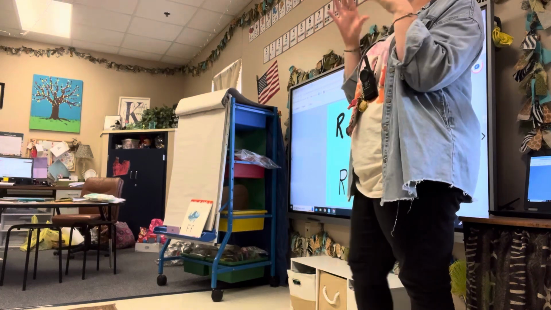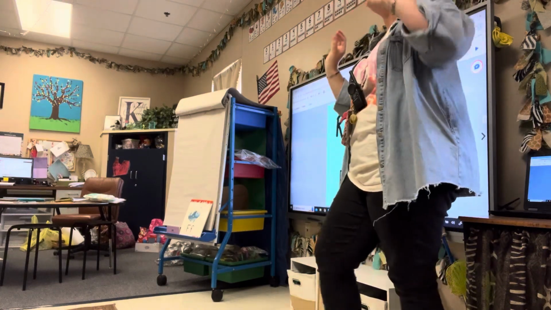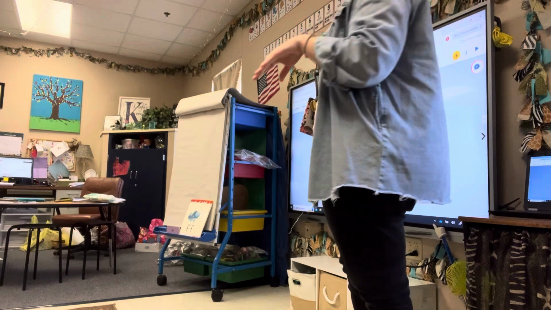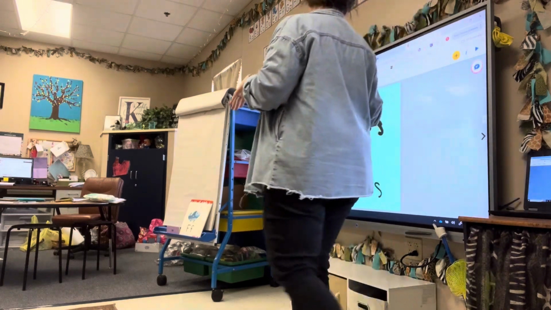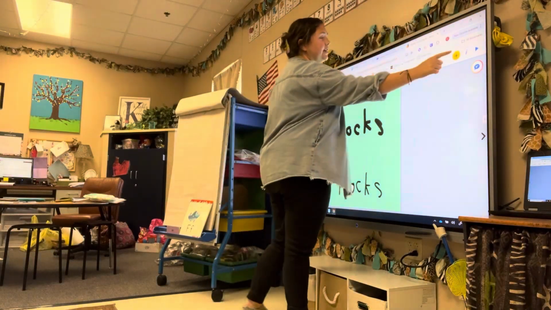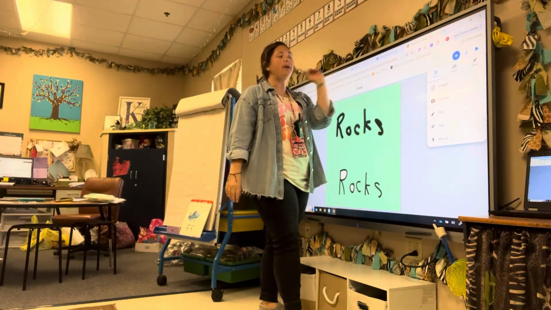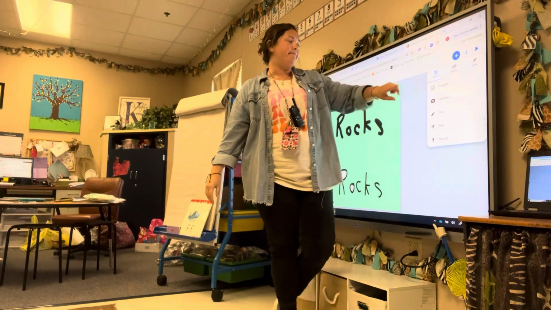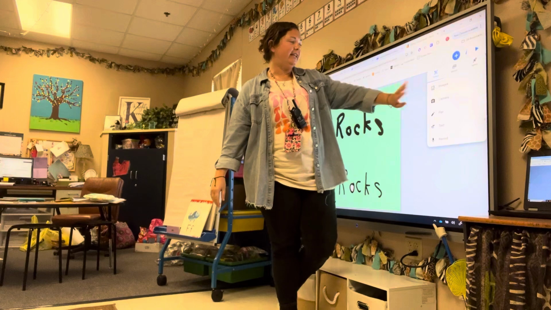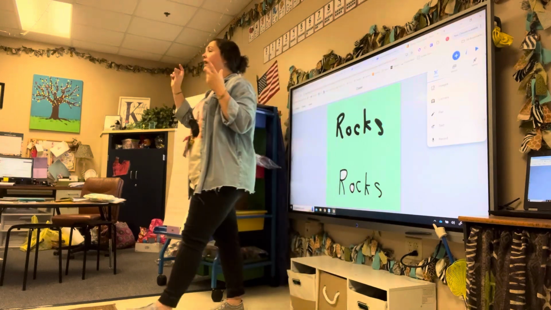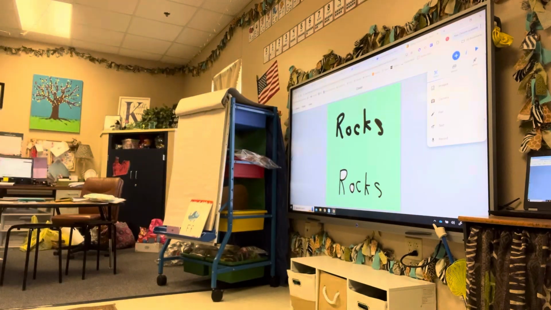Whenever you see that, that means you have changes that have not been saved yet. So don't forget to look there and save those things. You can also add in pictures from the kids' different devices. They can take pictures on their devices and add them in.